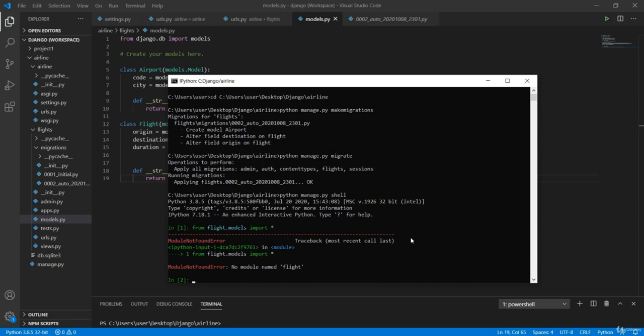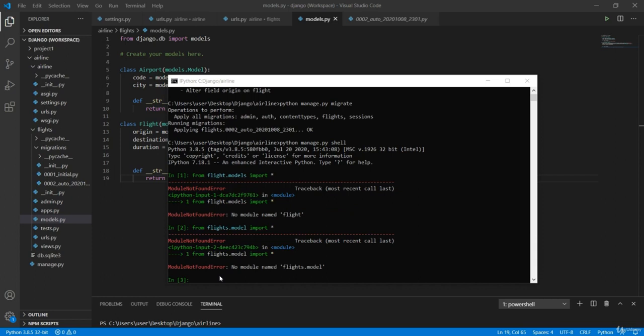And I can now create. So we've got our first error, which says module not found error. Let's try and retype flights.models instead of flight, import everything, so star. And now we have another error, which is also a module not found error.